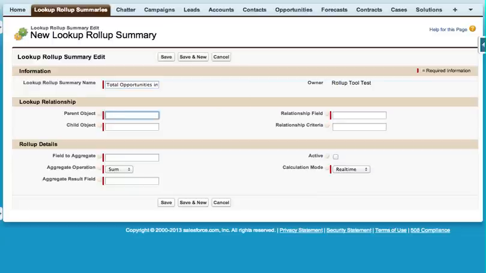For this demo, we're going to treat the account object as the parent, and we're going to treat the opportunity as the child, and those two objects are related to each other via the account ID, which resides on the opportunity. With the option of providing some criteria here, we're not going to do that in the demo, but this could be used kind of similar to the roll-up filter criteria that you see in the platform today.